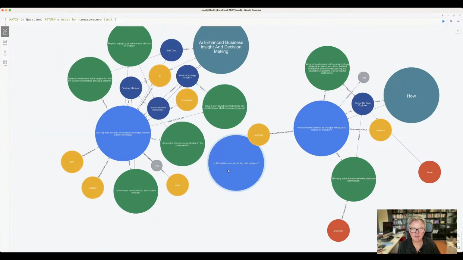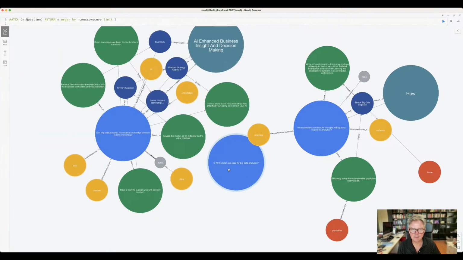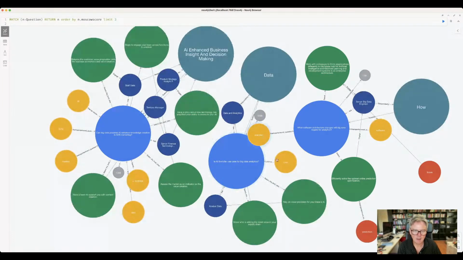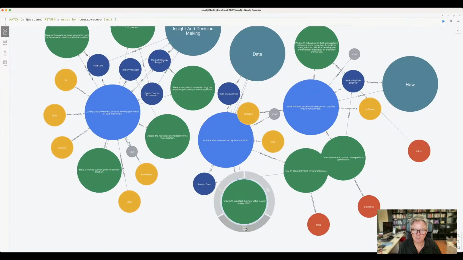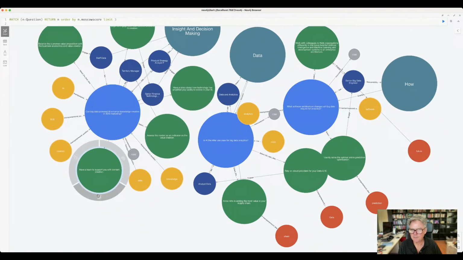Is AI the killer use case for big data analytics? Let's open this up. Know who's adding the most value in your supply chain. Rely on cloud providers for your data and AI. Select those ideas. These are the job roles that we need to have in place. Analyst data and analytics. I open this up as well. Open this one up as well. And I open up the balls here so we get to see all the data.